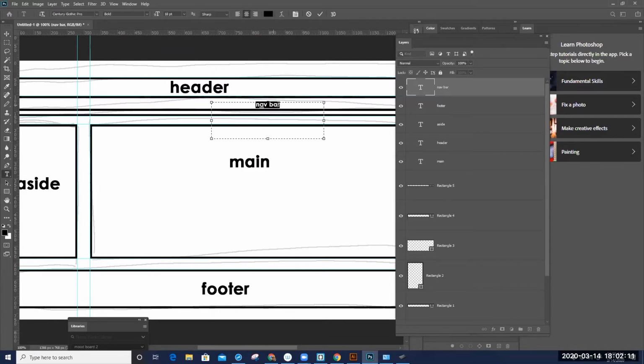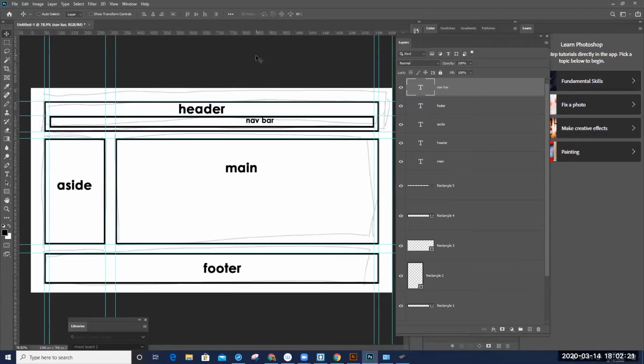A little bit bigger. And then once I have this set up, this is my wireframe. I'm going to go back to that initial sketch, and I'm just going to turn it off. I don't need that anymore.